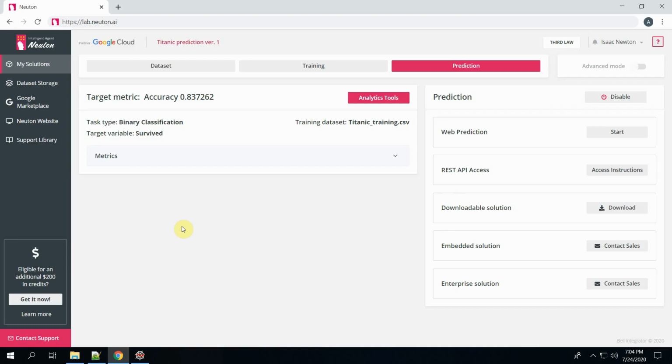In this video, I will show you how to use a Neuton-hosted model with REST API. Say for example, you have developed your own application, which you would like to augment with Neuton AI capabilities, by sending prediction requests to the Neuton platform.